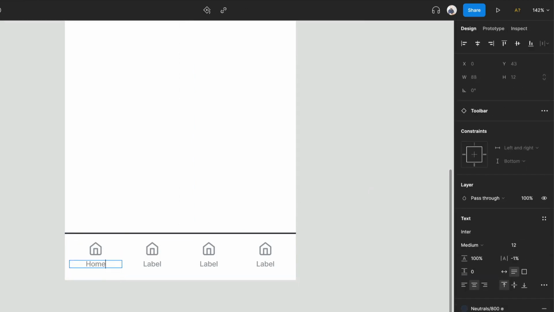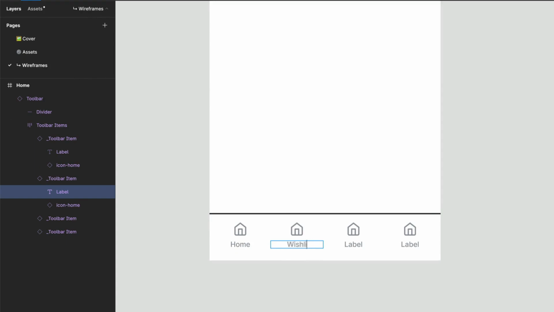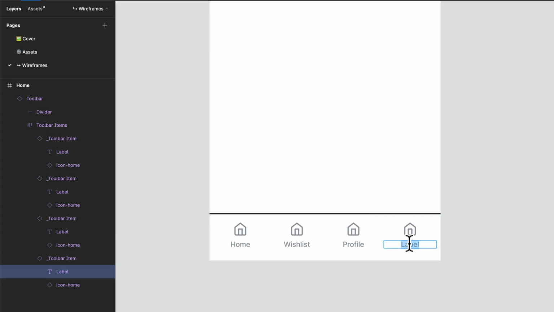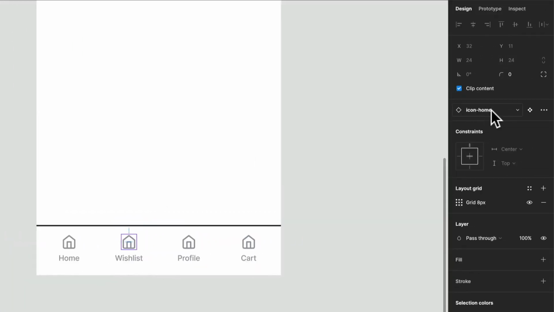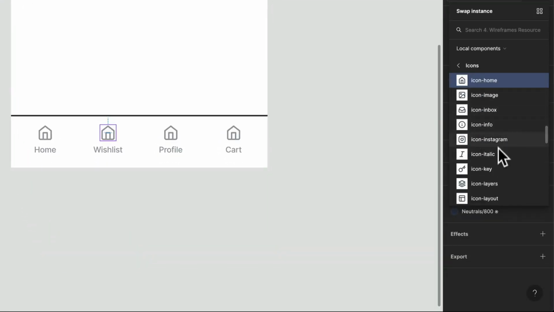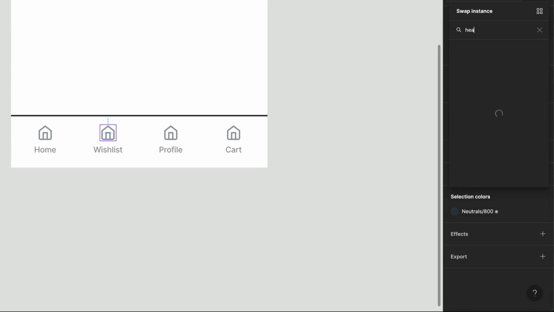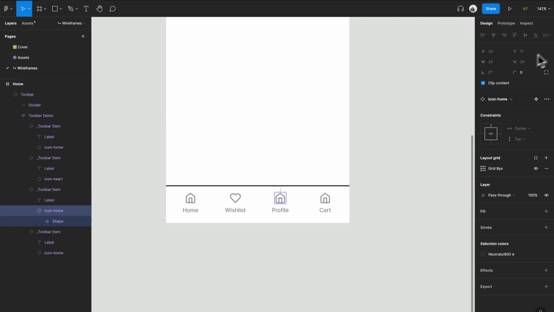So definitely going to need a home. And we're going to need wish list maybe. That's what I was thinking. Definitely don't need to follow me in terms of where I think the content should go and what I think the content should be. I would definitely urge you to do that yourself. We have cart. And then I'm going to select a new instance, a new icon there. So I'm going to use the wish list icon. I don't know what icon, maybe a heart. Yeah, that works.